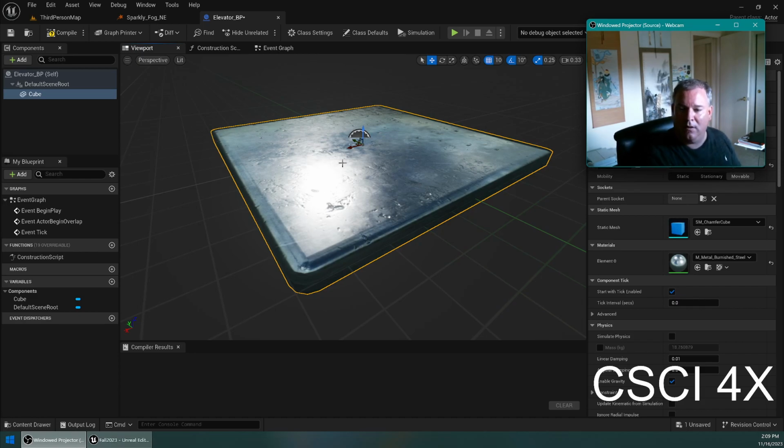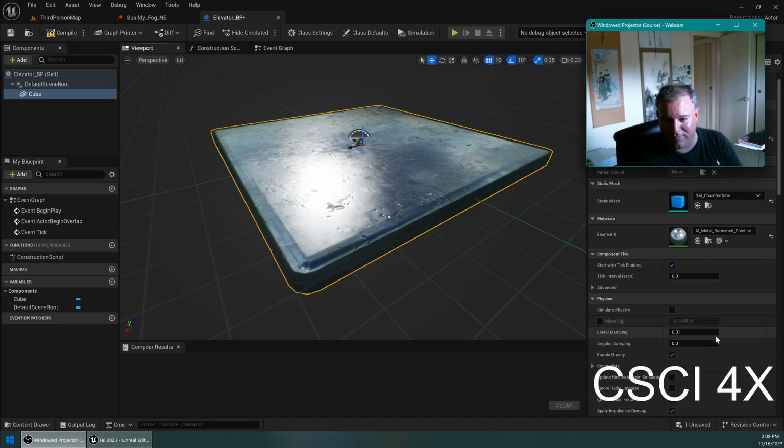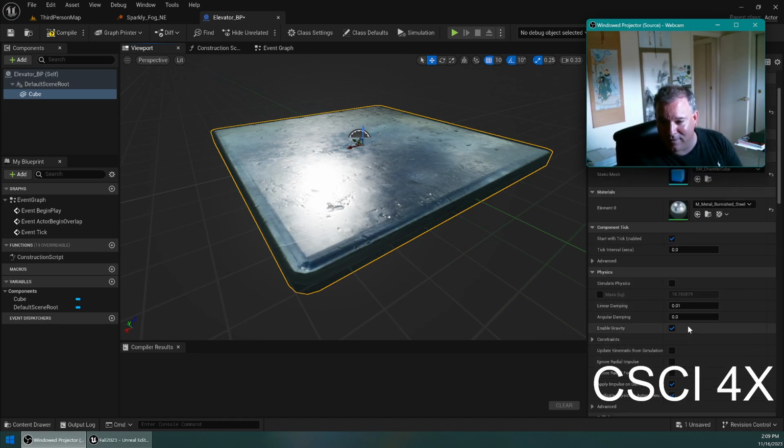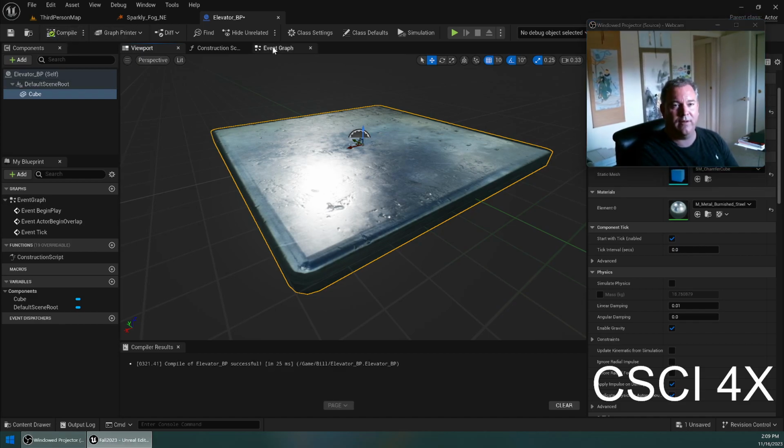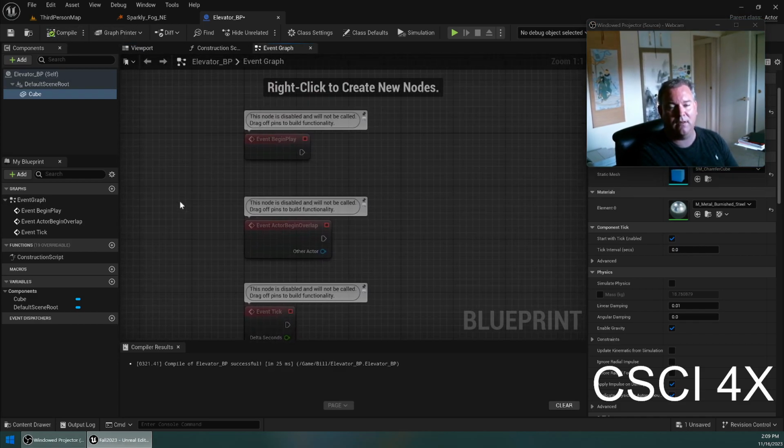So. All right. Do we want to simulate physics? No, because this thing is definitely going to be violating the laws of physics. It's going to be moving up and down. So I'm going to compile this, and up here, when we begin play, we are going to save our location. Maybe our location will be the start point, and then the end point could be set. Yeah, it makes sense to me.